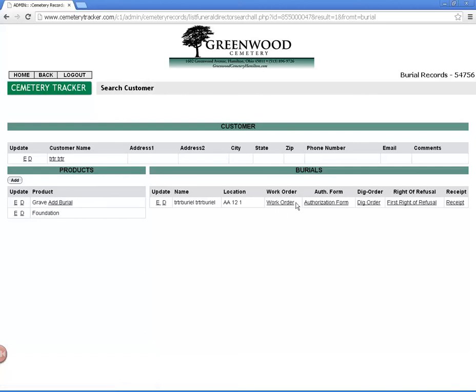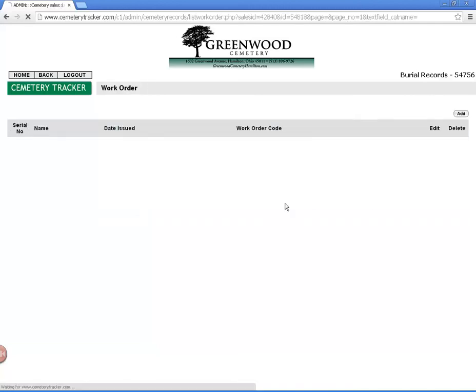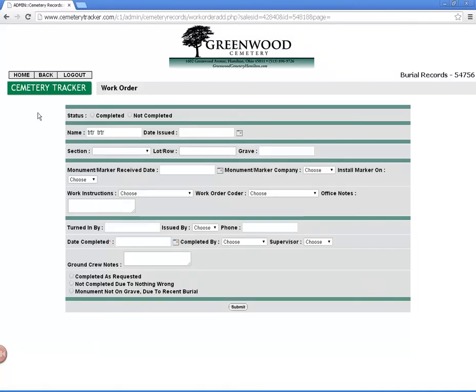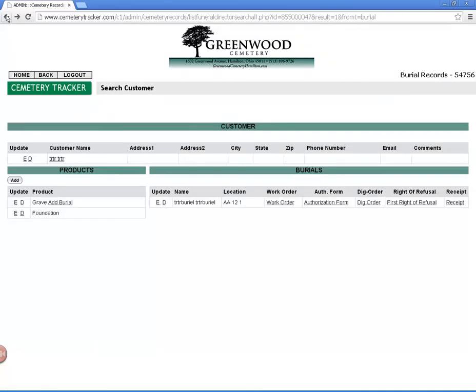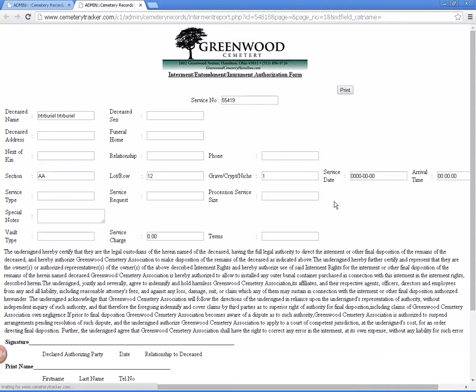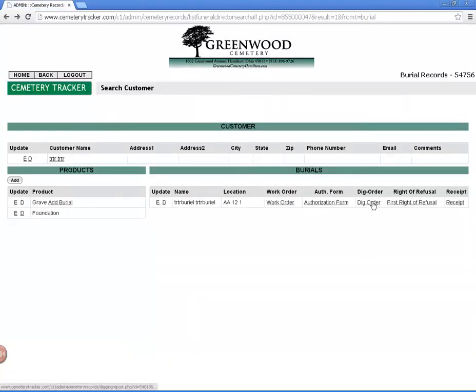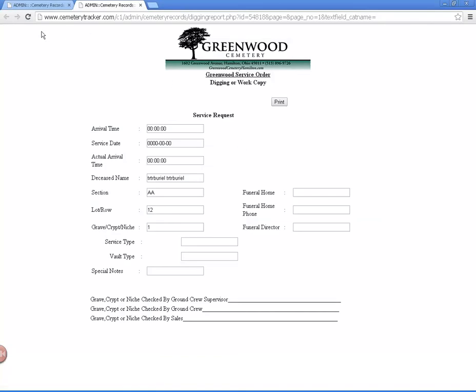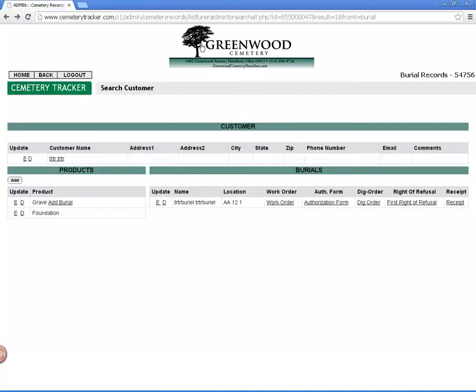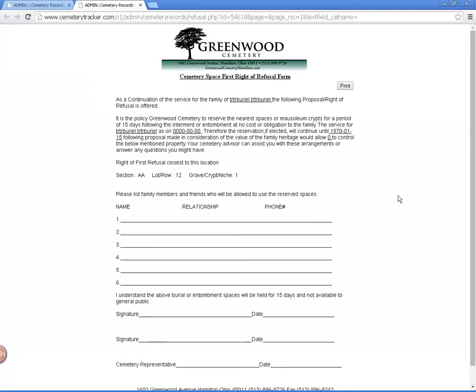Now on the burial record itself, the next thing you can do here is the following reports for each burial. You can do a work order, pull up the work order. You can add a work order here. Okay. You can do the authorization form from the sign. Okay. And the dig order. Okay. All these reports come out of the burial record. The first right to refusal. Okay.